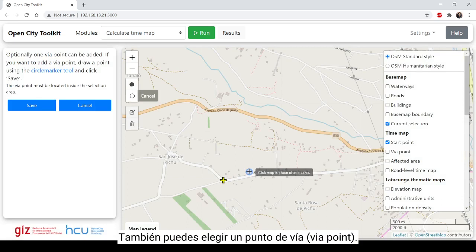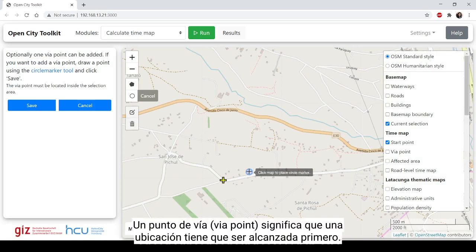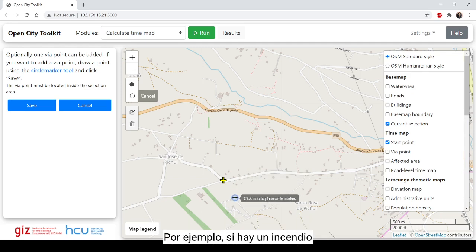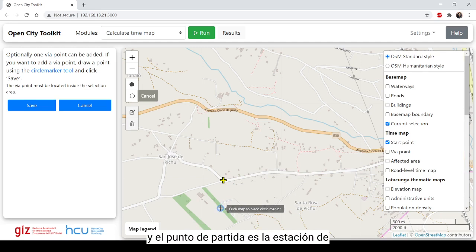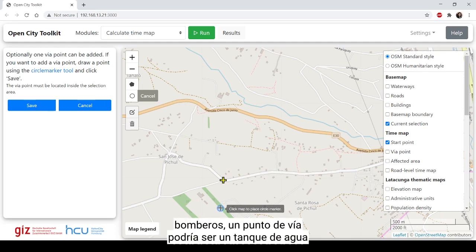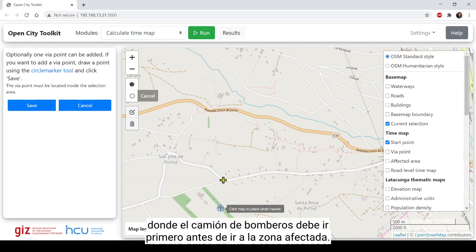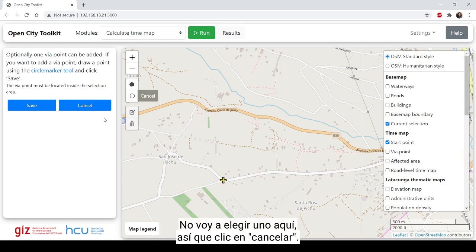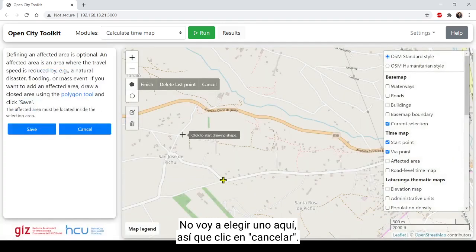You can also choose a via point. A via point means that a location has to be reached first. For example, if there's a fire and the start point is the fire station, a via point could be a water tank, where the fire truck must go to first before going to the affected area. I'm going to not choose one here and click on Cancel.